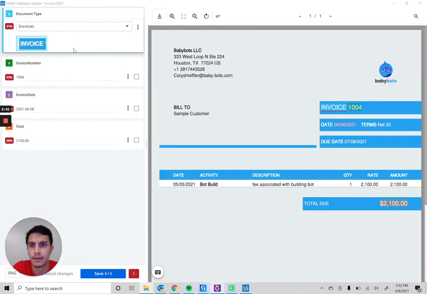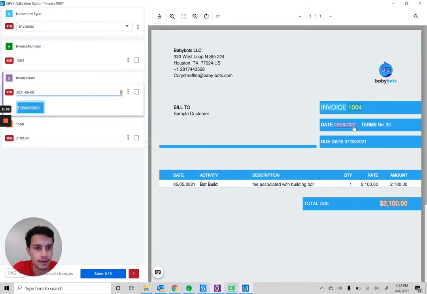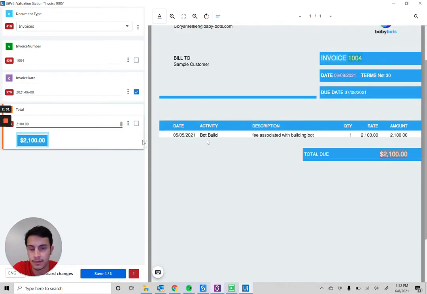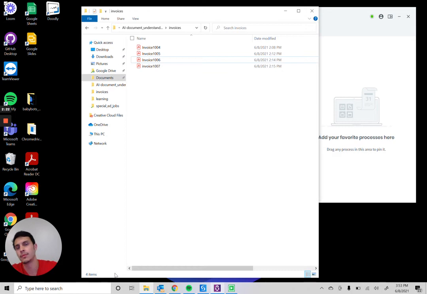Okay, so again, invoices. So I was able to verify this is an invoice. The number 1004 again. Date 6/8/2021. I really should have changed these dates. Okay, totals 2100. Okay, so we verified that all these are accurate as well. So let's move to the next. As you can see, that was formatted differently, but we still were able to grab all the information we needed off of it.